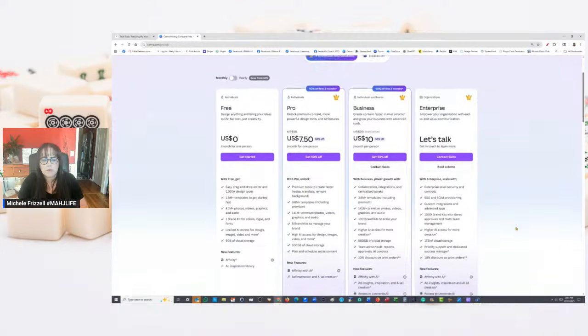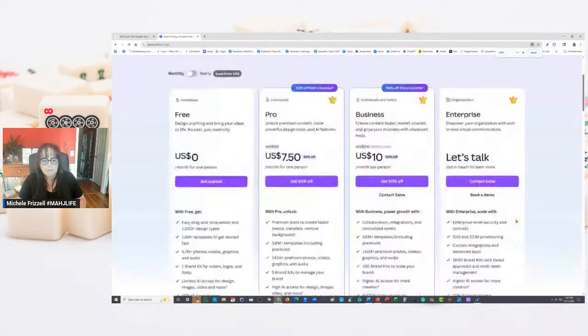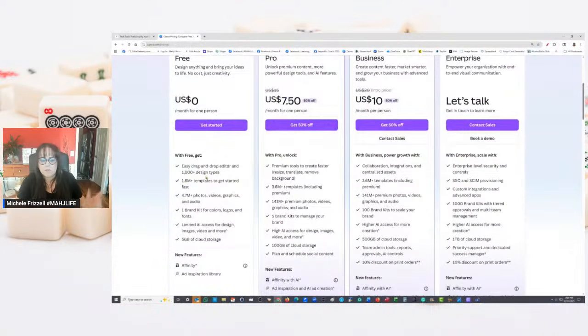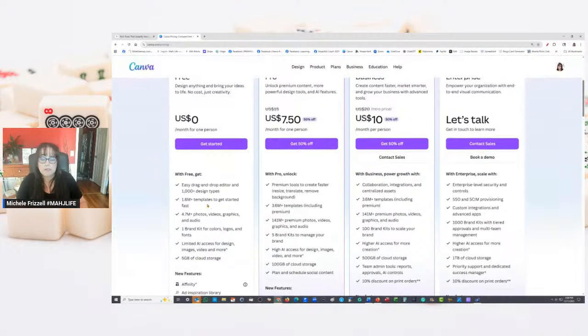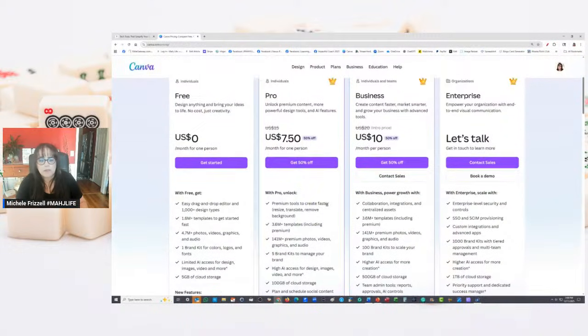Okay, so here's their free version. Drag and drop 1,000+ designs. You get 1.6 million templates. Oh yeah, this is the way to go, Canva. And it's really easy to use. Now, if you want to go pro, which is what I do, it's $7.50 a month. That is nominal.